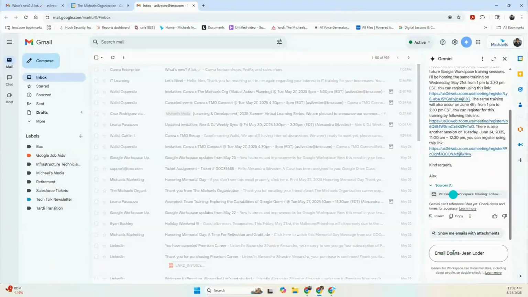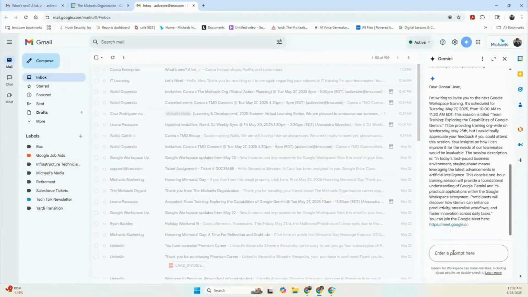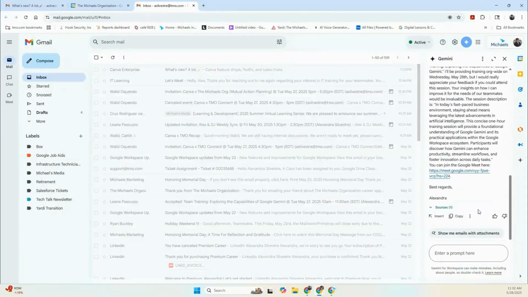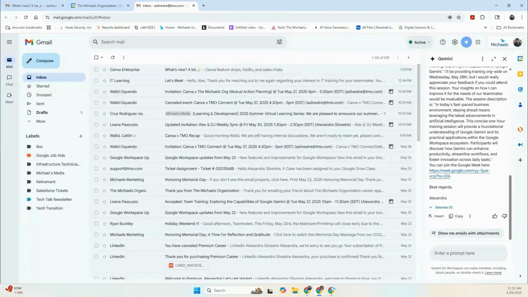But now I want Google Gemini in Gmail to email my supervisor, DJ, inviting her for the next Google Workspace training. And here, Gemini has created this email for me. I didn't have to give it the date that the next training is going to be, or the time, or any other information. It scoured my inbox and it created that email providing the information that's in my inbox.